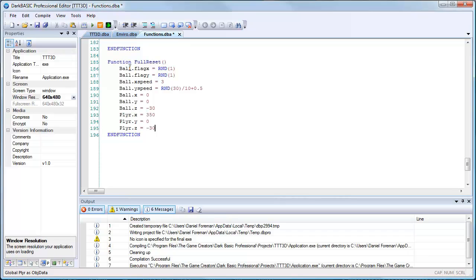Oh, it's going up the z-axis. I had to think about that one for a sec. AI.x equals minus 330, AI.y equals 0, and AI.z equals minus 30. I think that's all typed in right. AI.lives equals 3, and player.lives equals 3 as well. So we're doing a full reset on absolutely everything.